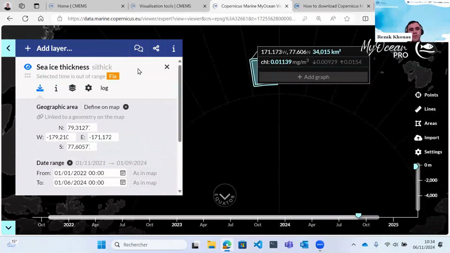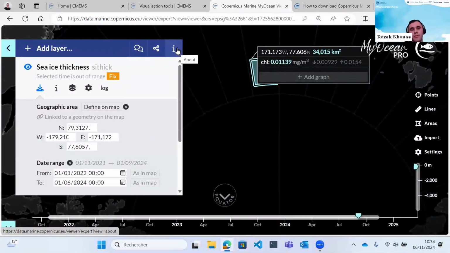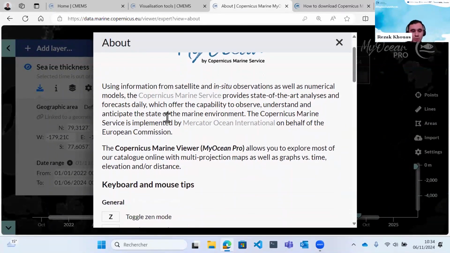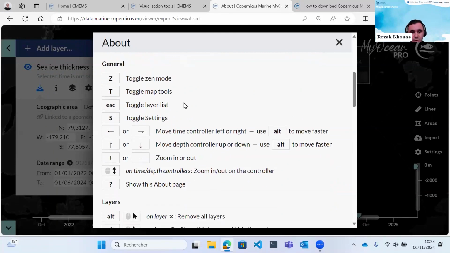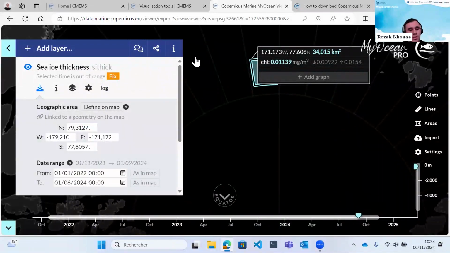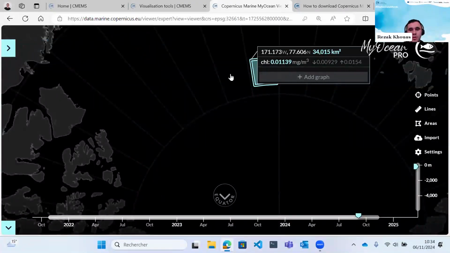Here at the top, we have 3 different options. So I will begin with the information icon. If you click on it, you will get a small definition of the MyOcean Pro viewer tool, also some keyboard and mouse tips that you could use to easily manipulate the tool. So let's say, for example, I want to hide this window. I just have to click on the escape button on my keyboard and it will be hidden.